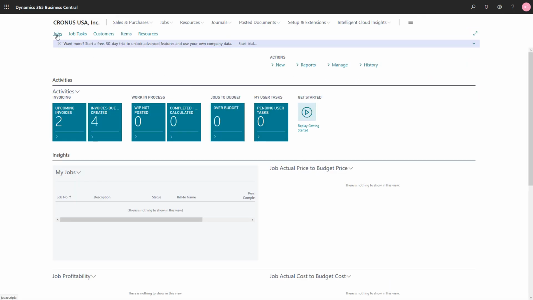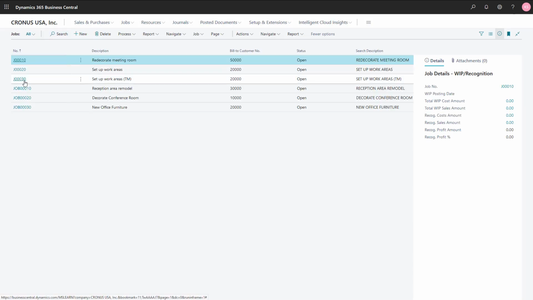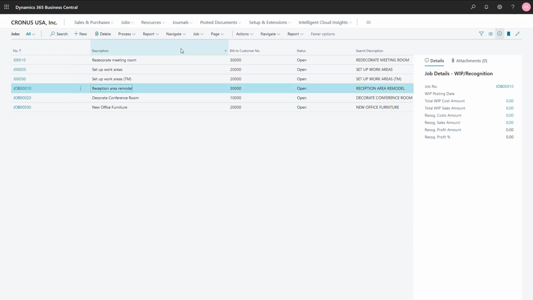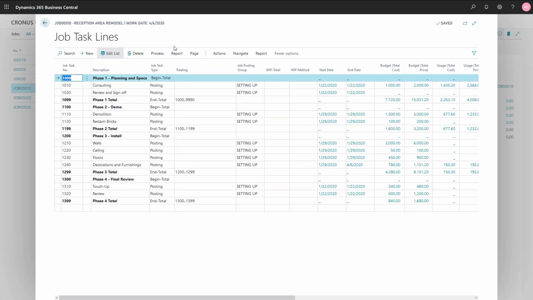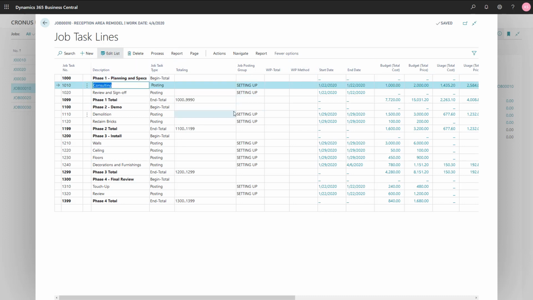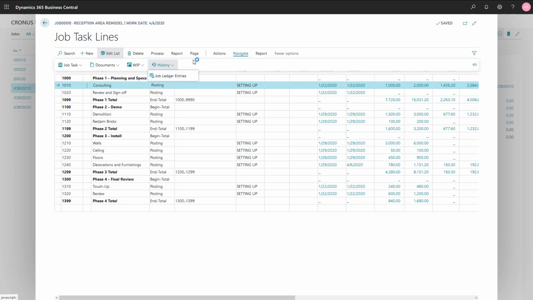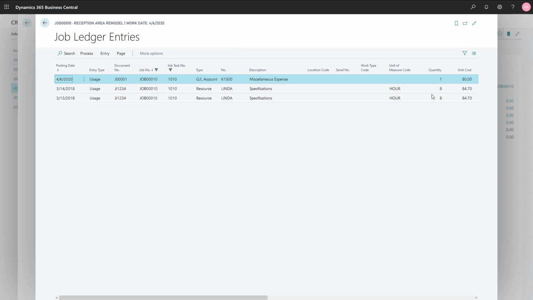So I will go to jobs and select the reception area remodeling job and go to the task lines. Let's check the consulting line. Here in the consulting line, you can see the usage. To show it in a better way, let's click here on Navigate, History, Job Ledger Entries. And there you can see now that there is an additional expense of 80, the miscellaneous expenses, that has been posted to the job task through the job GL journal.